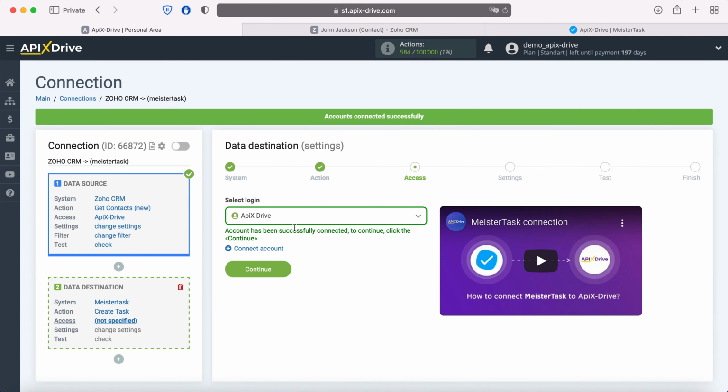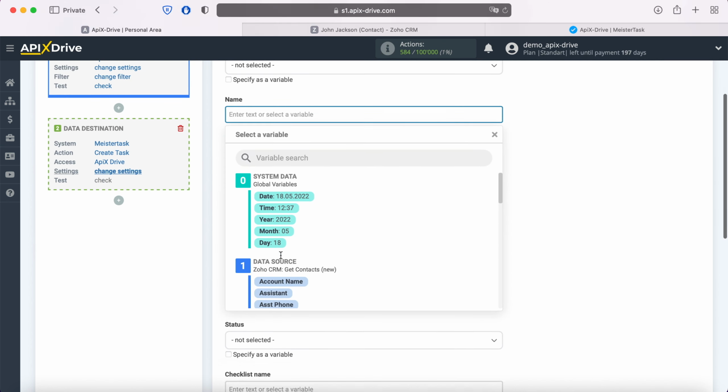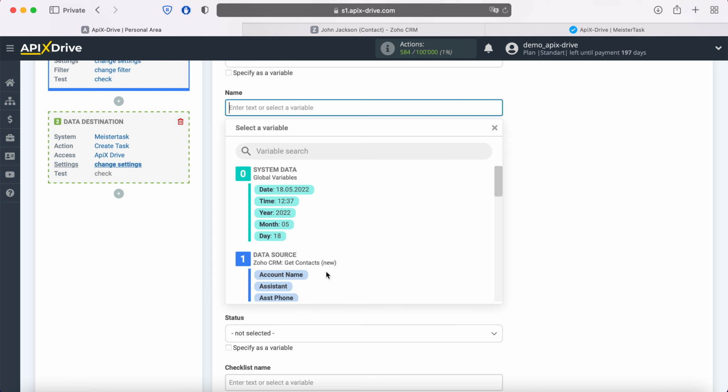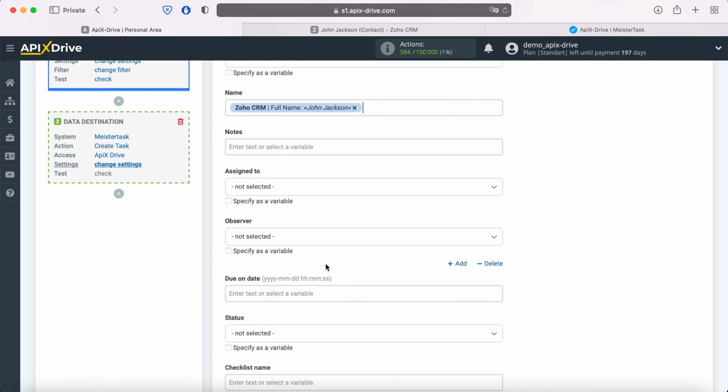When the connected login is displayed in the list, select it. At this point, you see the MeisterTask fields for creating a new task. You can assign variables from Zoho CRM to these fields. In order to do this, click in the field and select a variable from the drop-down list. Note that you can use not only variables, but also write values manually.